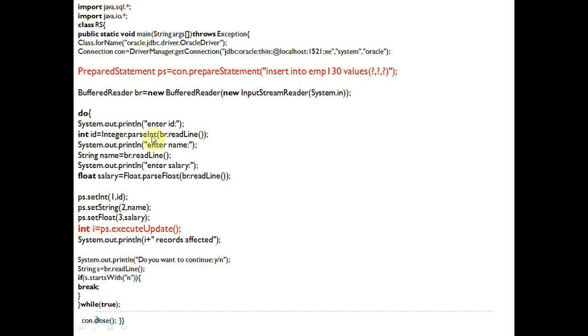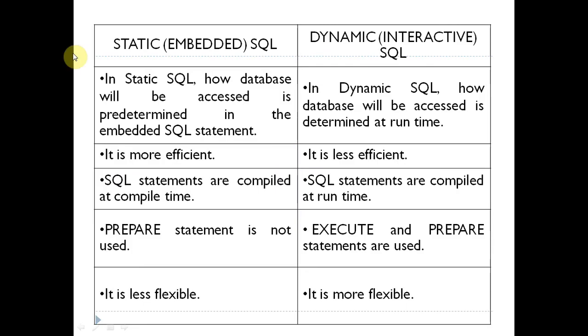This is one more example, a complete example. Here we read an ID value, name and salary using the keyboard, and these are the different parameters to our query. These parameters are read at the time of execution, so the query is called a dynamic query. That's all: static query and dynamic query.